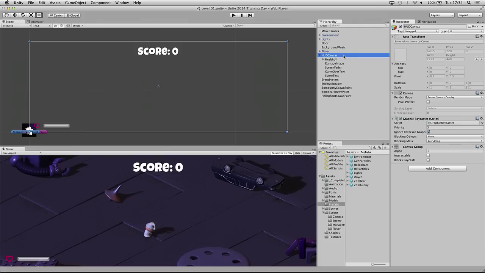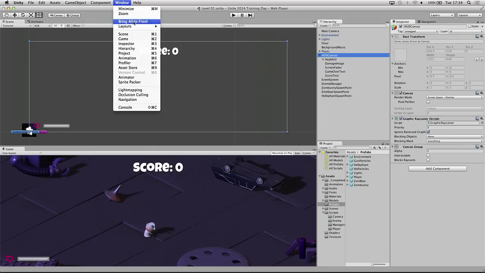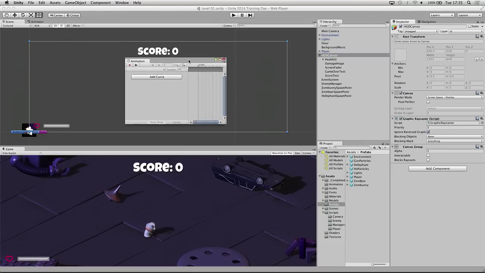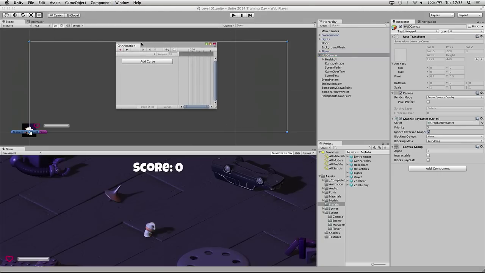That way, when we add one clip, we'll be able to address any property of any of the child objects. That's really important. So with the HUD canvas selected, I want you to go to Window, Animation. Window Animation, not the animator, the actual timeline. It should look like this. You can get there also by hitting Command 6 or Control 6.